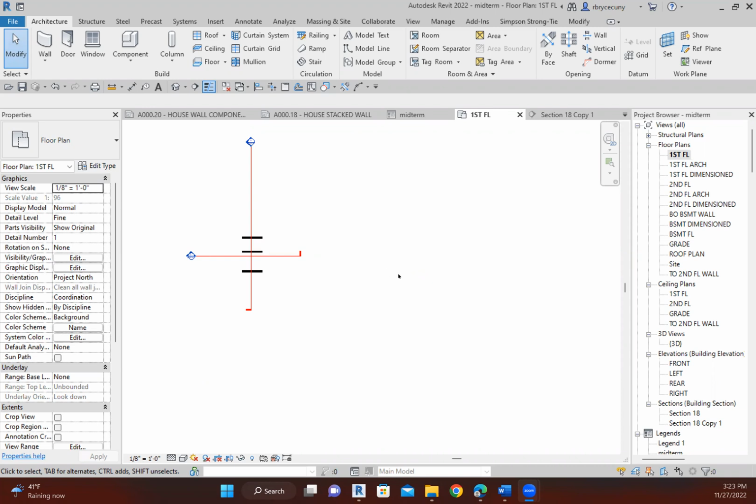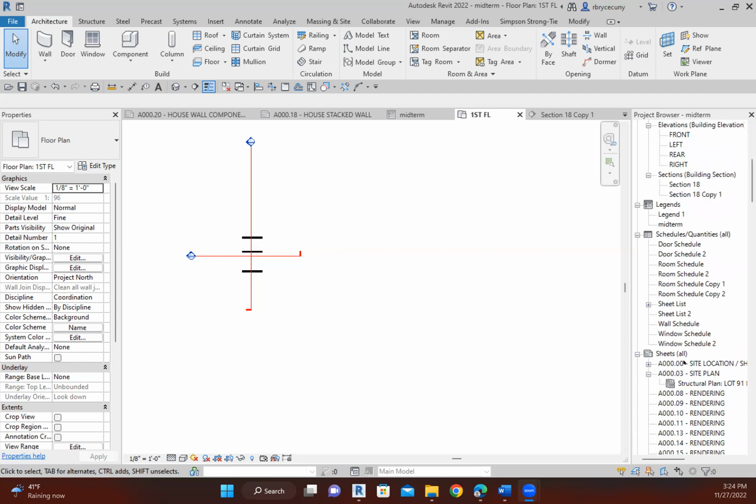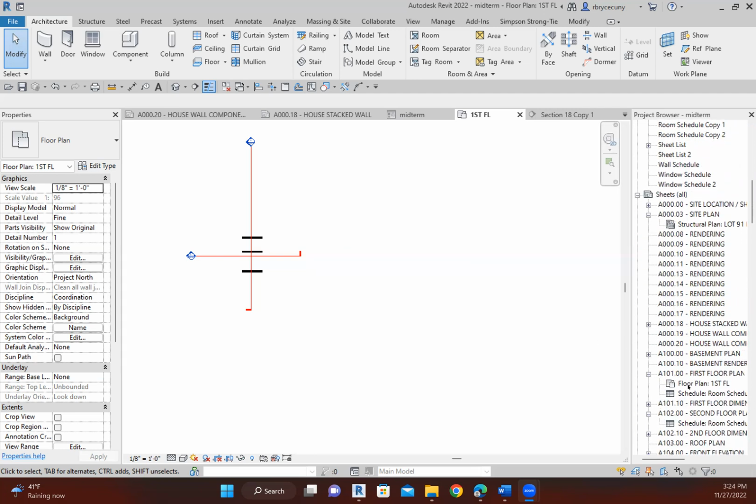So let's assume we're going to have 3 floor plans: the basement, the first floor, the second, and the roof. So that's 4. Then we're going to have 4 elevations: north, south, east, and west, or left, right, front, and rear. And then maybe 6 sections. So maybe, let's make 20 sheets. So we would want to have 20 sheets made up already.